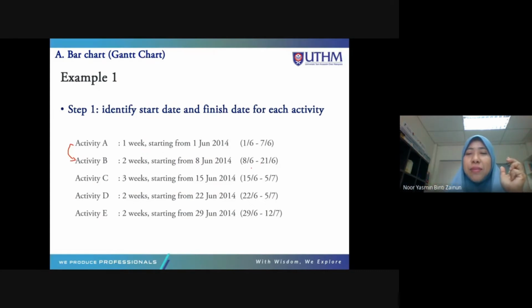So 14 days means 21. Okay, here we do not have any information on the weekdays, how many days they work, or the duration of working time. So we just assume every day is working time. So 14 days, 2 weeks is 14 days, until 21 of June.